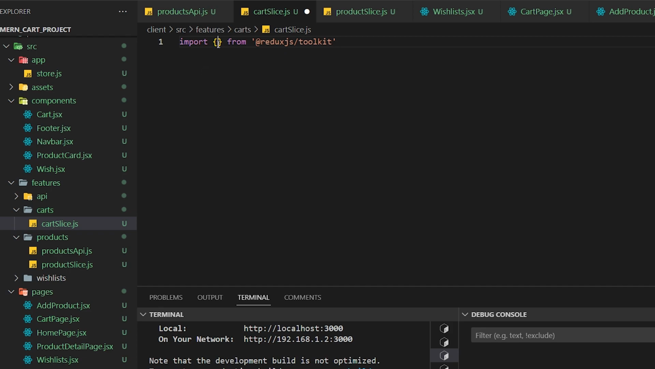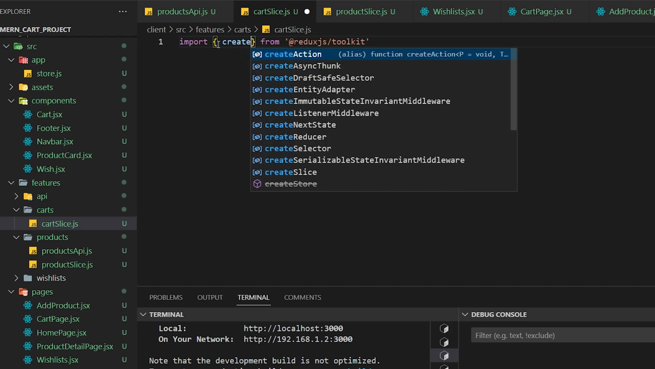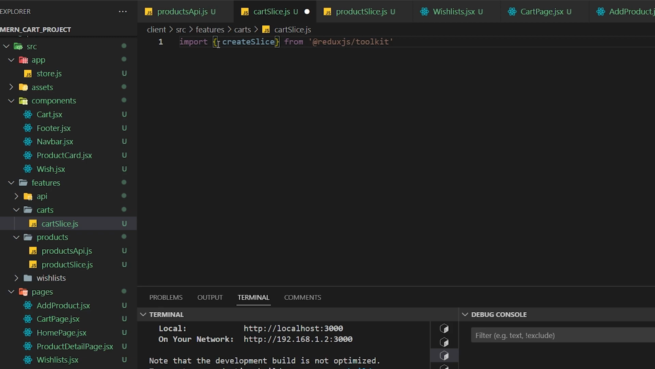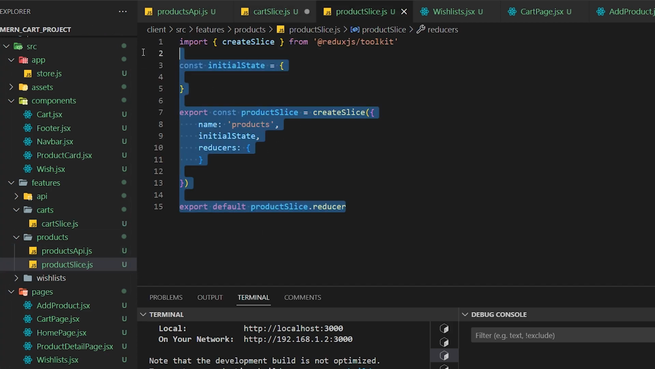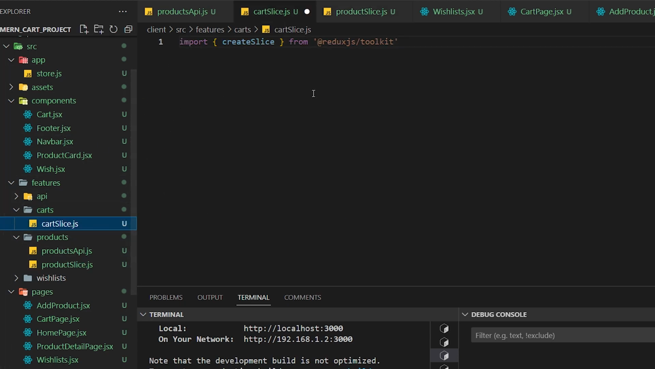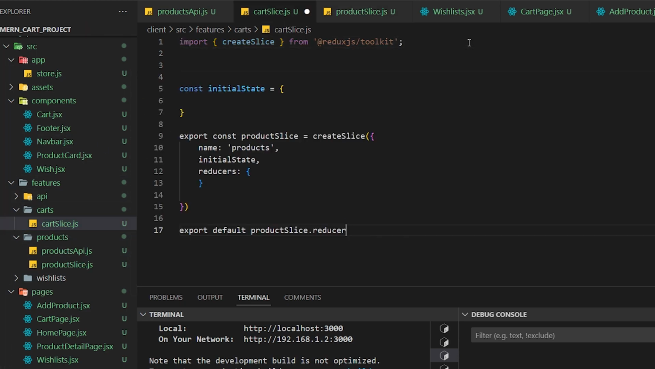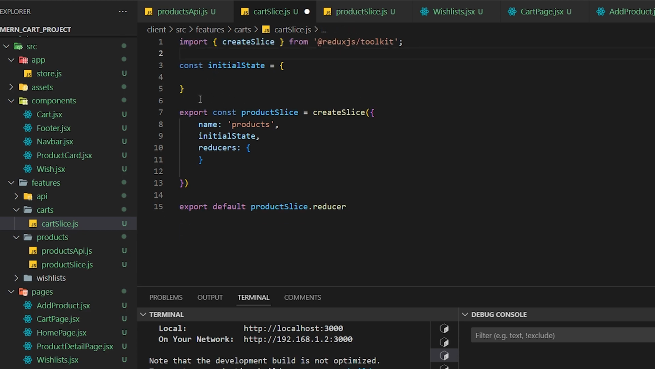Okay, from Redux Toolkit we need to import createSlice. Suppose you have a cart functionality, you will create a cart slice. If you have a product functionality, you need to have a product slice. So those work like that. You can copy all that code here. You don't need to write the same thing again and again. This will make this video too long, and I don't want to make it too long.